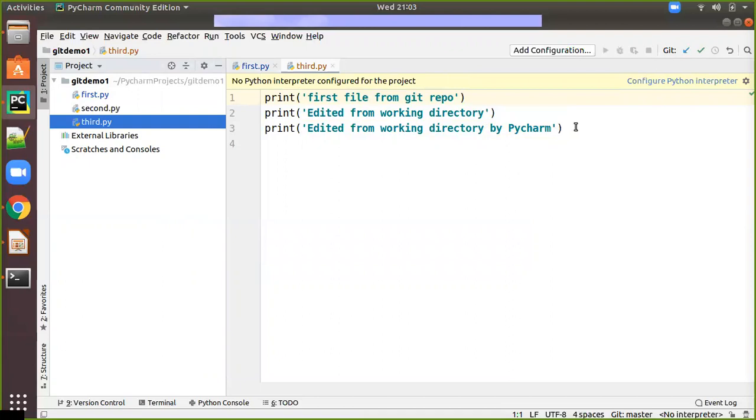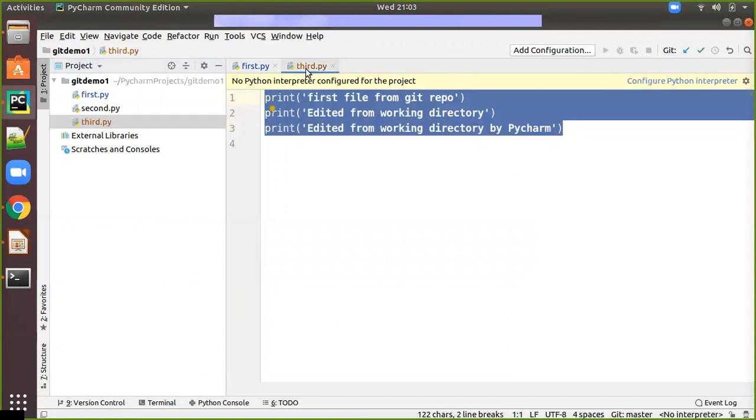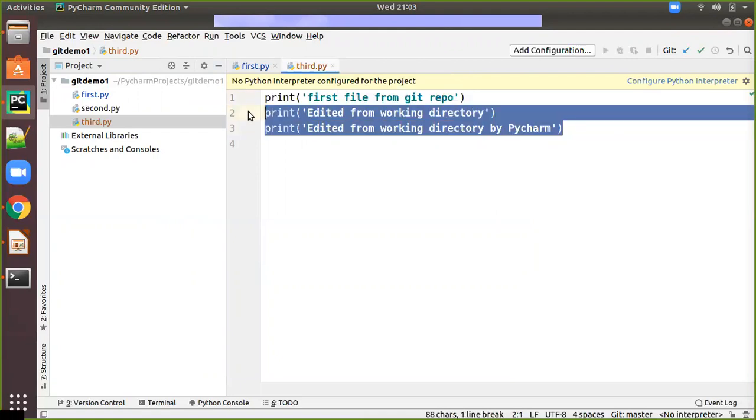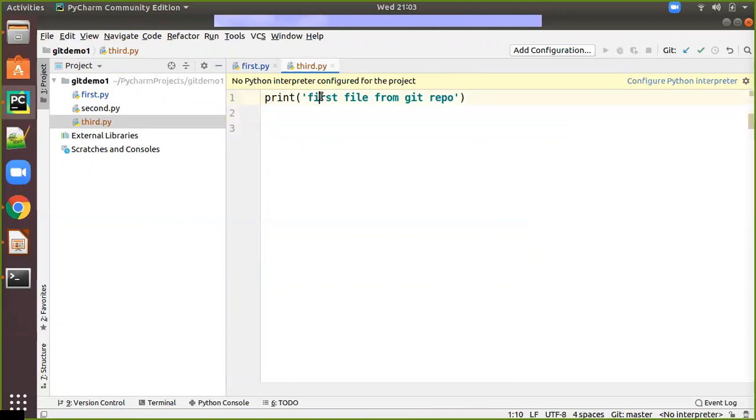And this is the third file. See here you can see that the color changed also because it has not been added to the repo. So let's say remove these two lines. Third file from, let's say, PyCharm. Save it. So now we have completed everything.